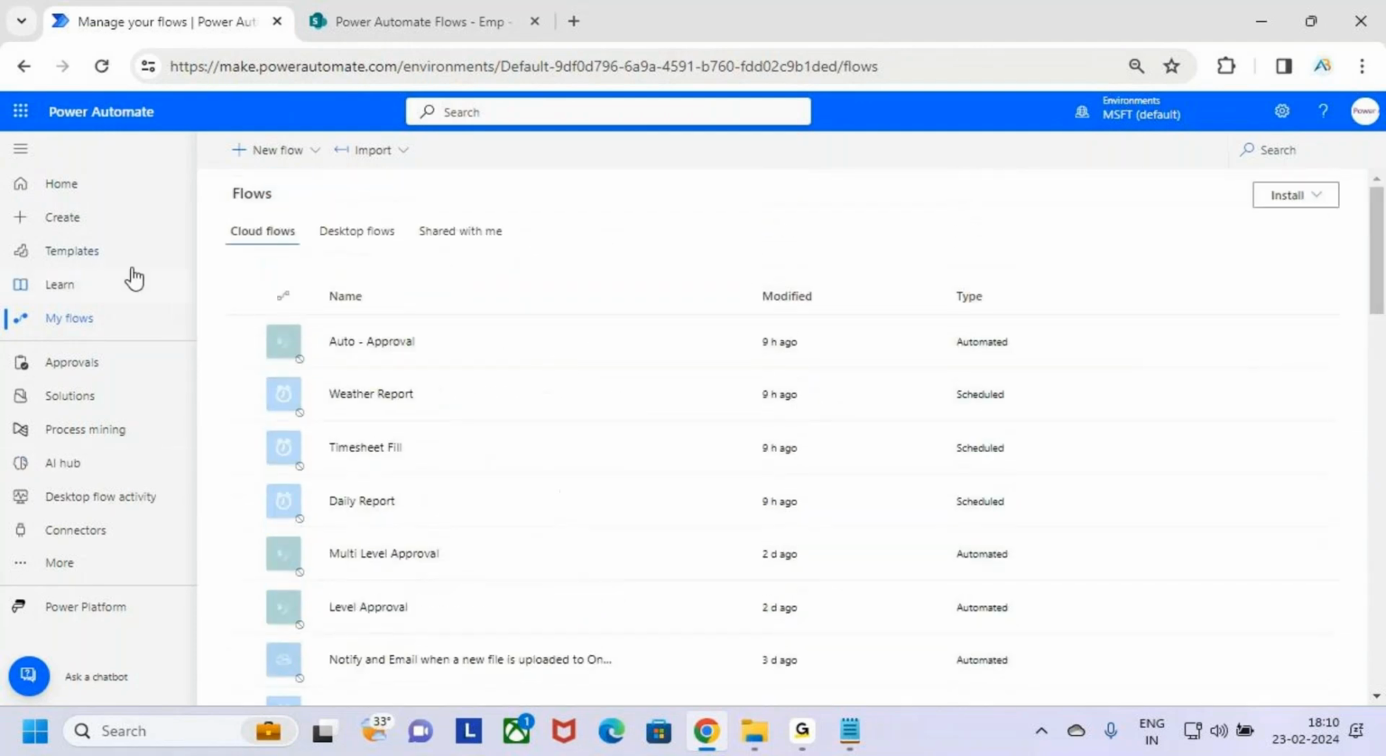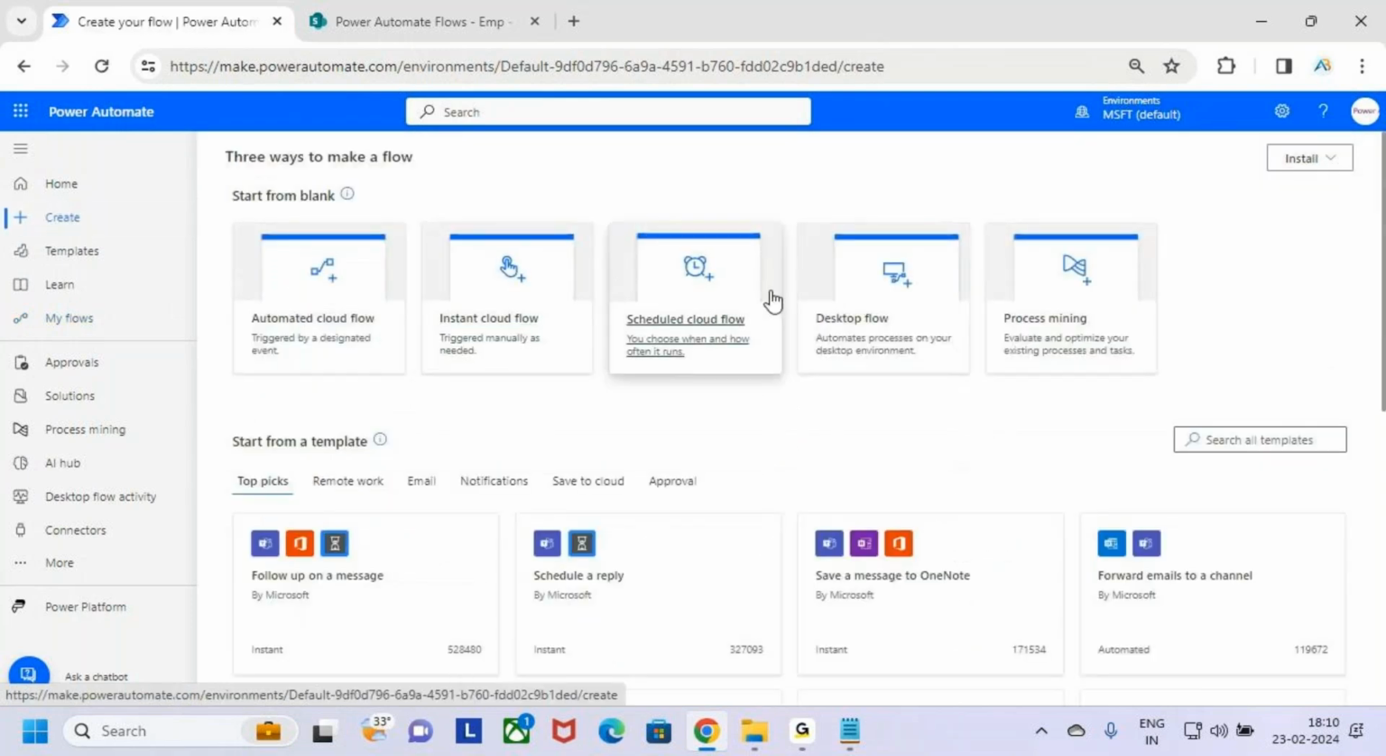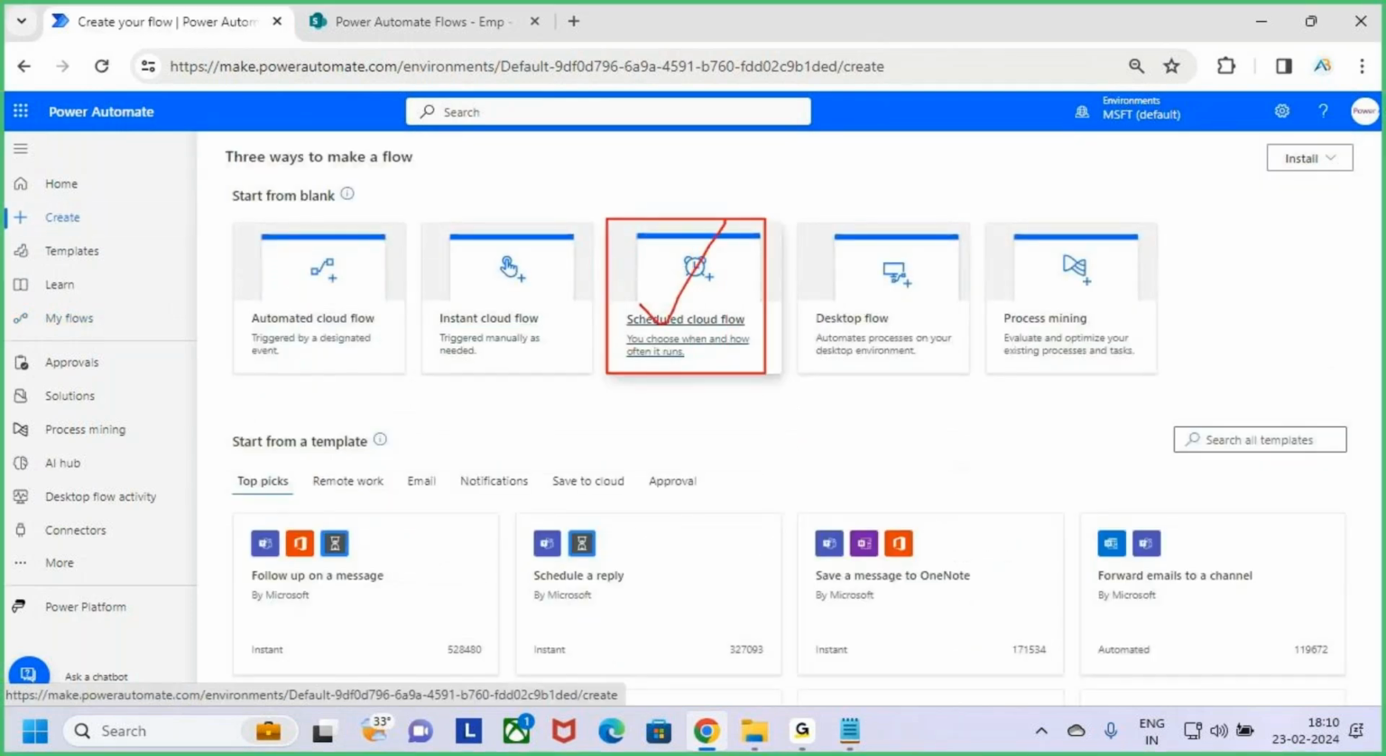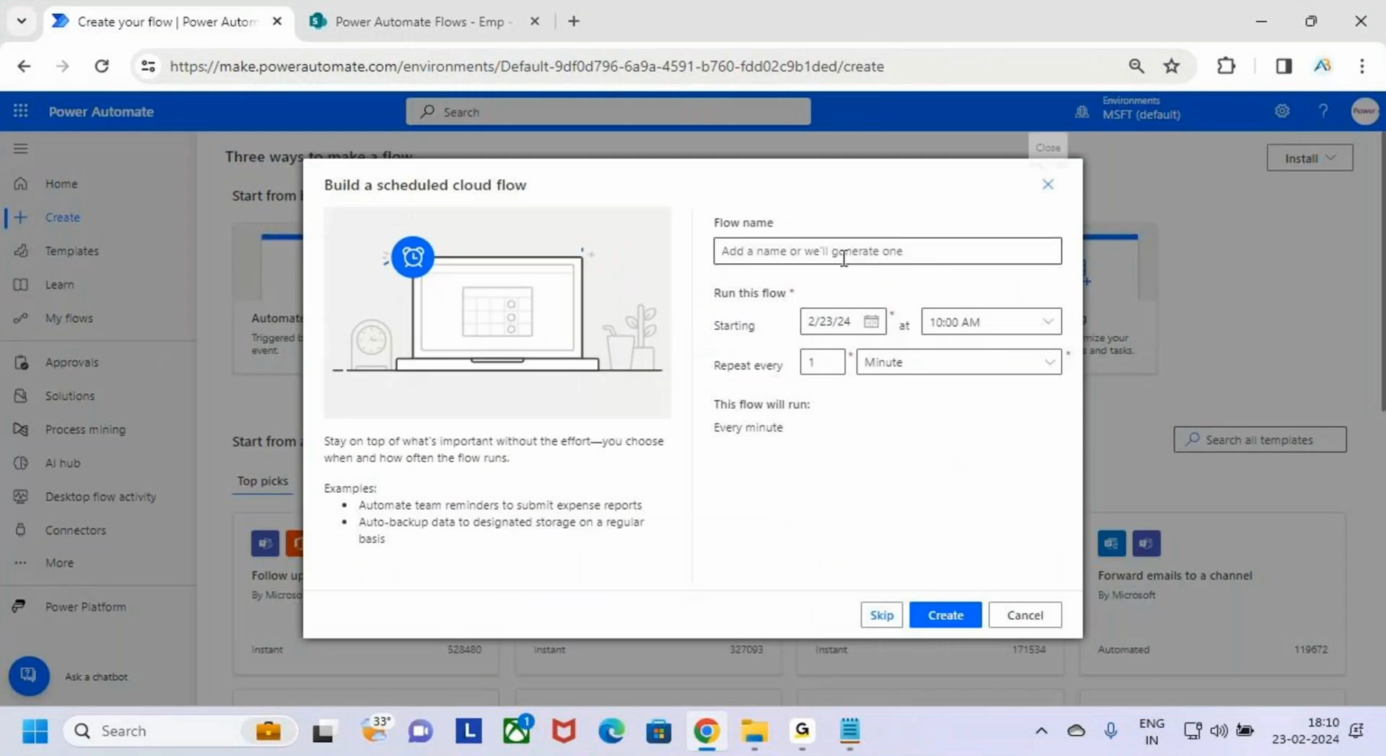Fine. Let me create one flow now. Go to the Create tab. Let me select the scheduled cloud flows. Let me pass the flow name. Let me pass the flow name as Birthday Wishes.